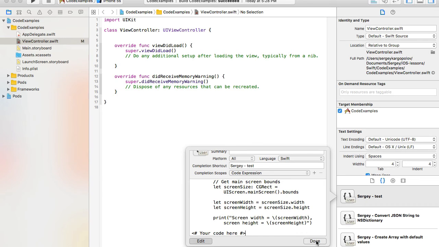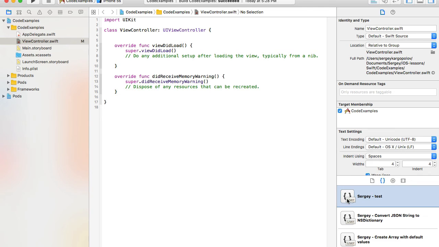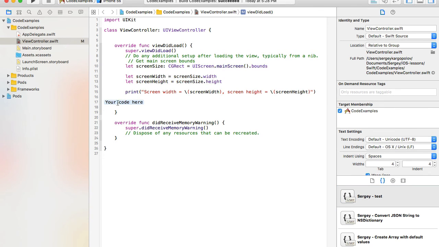Now if I hit done and then drag and drop this code snippet into my code, you'll see that your code here is highlighted and I am required to edit this for my Swift file to be compiled. So this is very handy. You can use it in your code snippet as memos to yourself so that you don't forget to change this or add some additional code for that code snippet.